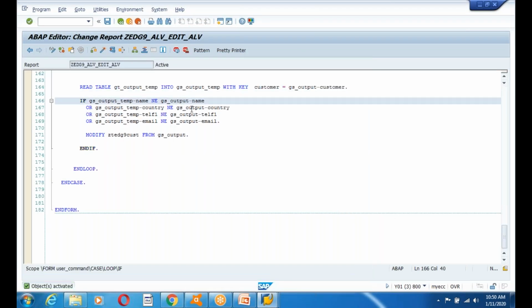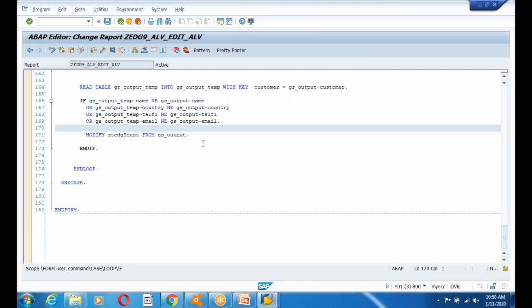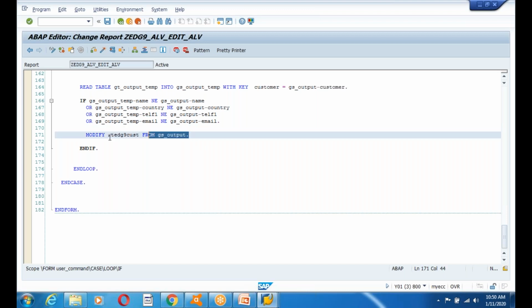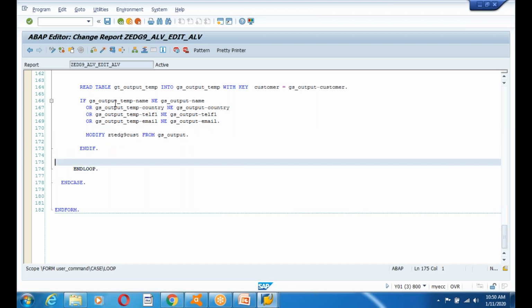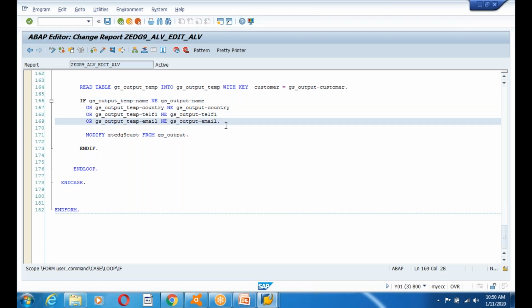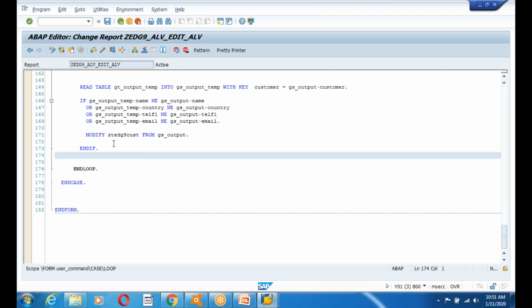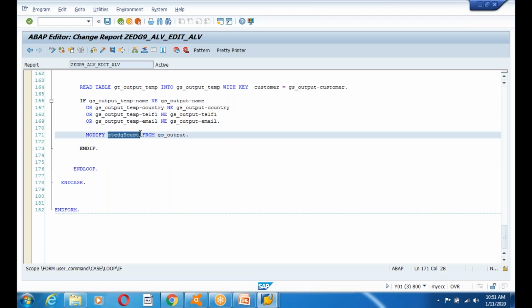If this is changed, or this is changed, or this is changed, whichever is changed, you have to change the value in the database. And means this and this and this and this. That's the difference between AND and OR. So if a single field is changed, you must consider it a changed record. If any record is changed, change the record in the database table, not in the internal table.